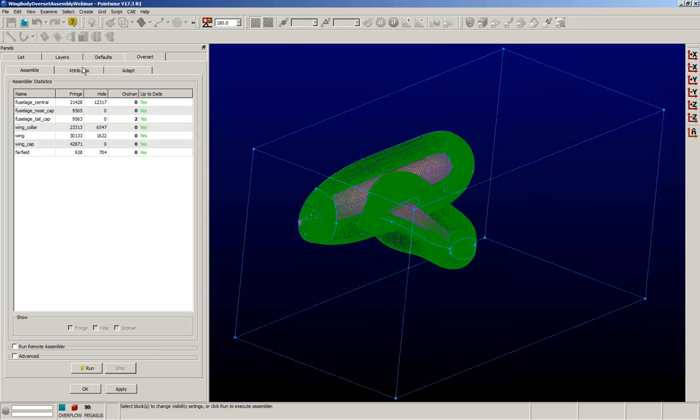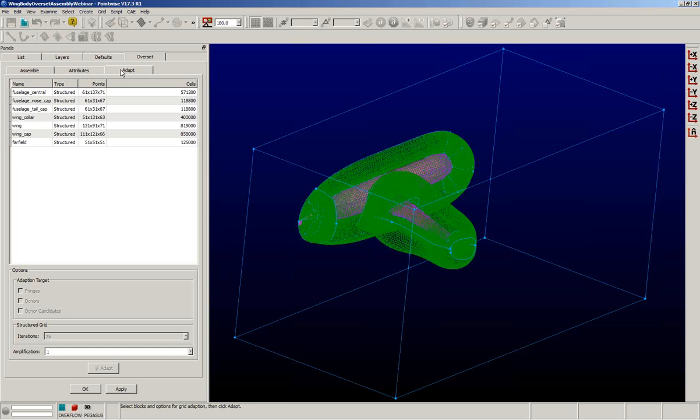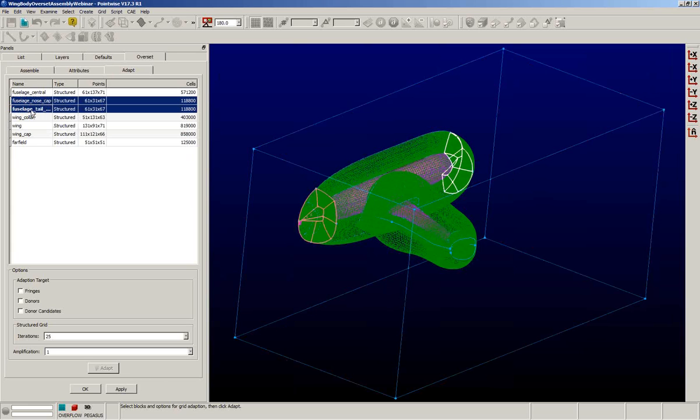So one last thing in this panel before we move on to examine is the Adapt tab. I mentioned it just a few minutes ago. If we switch over to the Adapt tab, it actually gives us a list again of all the blocks. And what you can do is pick a block or blocks in your system, and you can instruct Pointwise to adapt the points or cells in that block using the solver based on your chosen target point types.